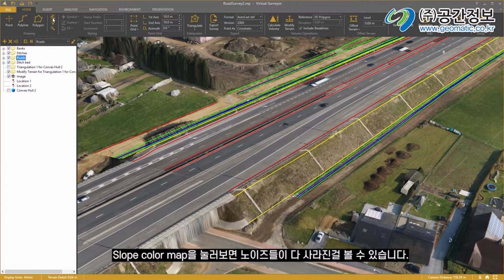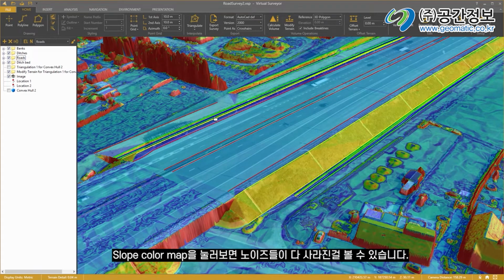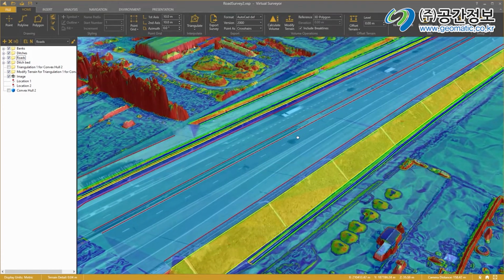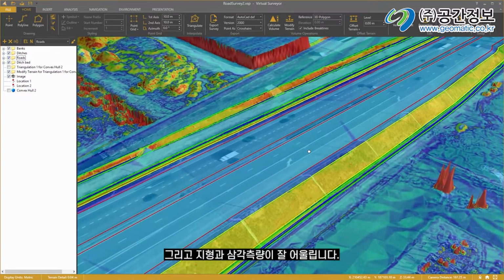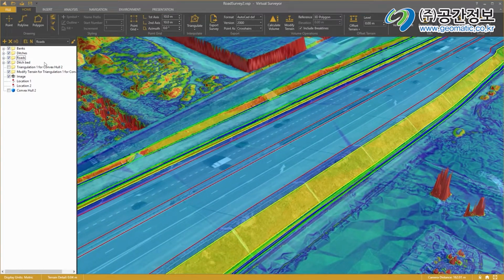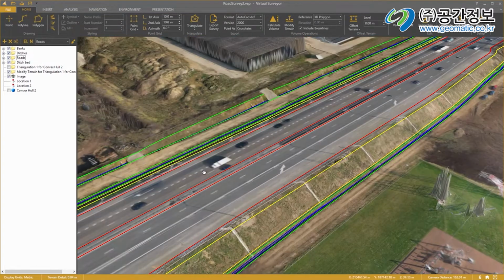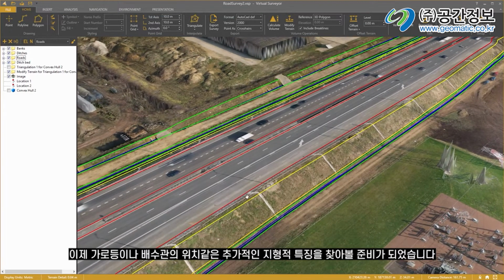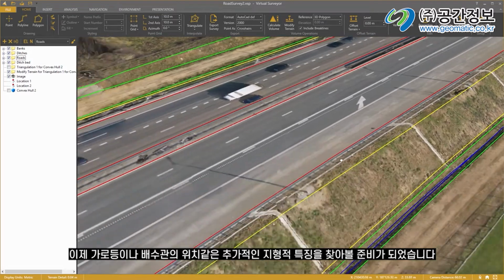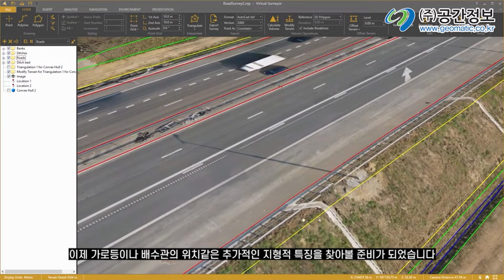When you turn on the slope color map, you'll see that all noise is gone and that the terrain is nicely aligned with the triangulation. I'm ready now to capture additional topographic features like the location of these lantern poles and the drains.